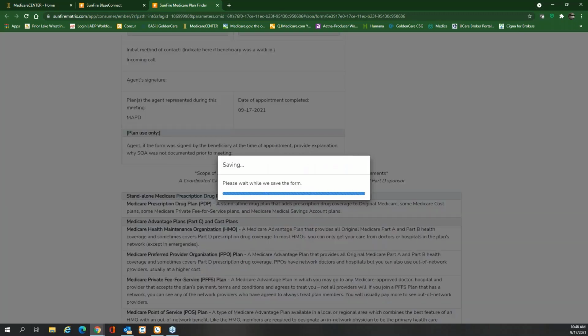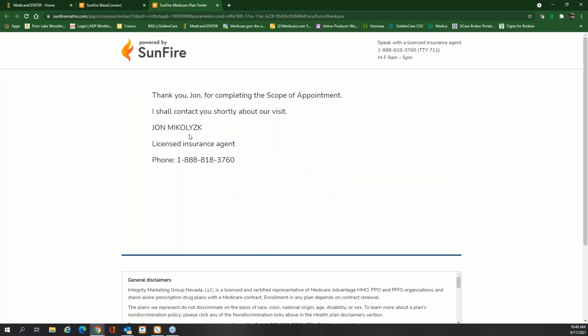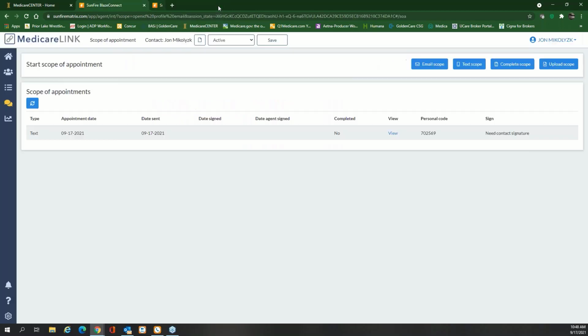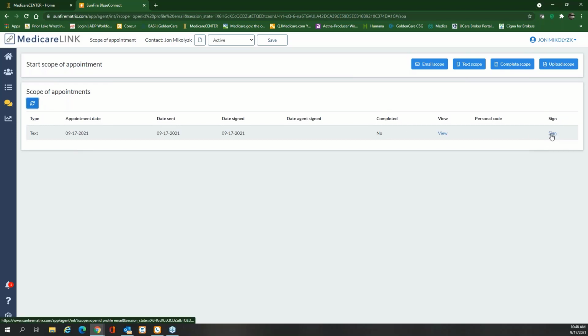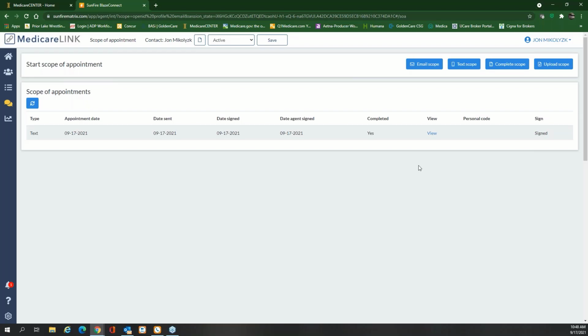Okay, thank you for completing your scope of appointment. I'm going to contact you shortly about our visit, your wonderful agent, myself, and go from there. Okay, so you can go ahead and close that out. So now it's been signed, but it hasn't updated, so I'm just going to refresh using this button here. Now you can see that it has been signed, not fully completed, but you as the agent need to sign. Go ahead and click on that button. It's been signed. Boom.